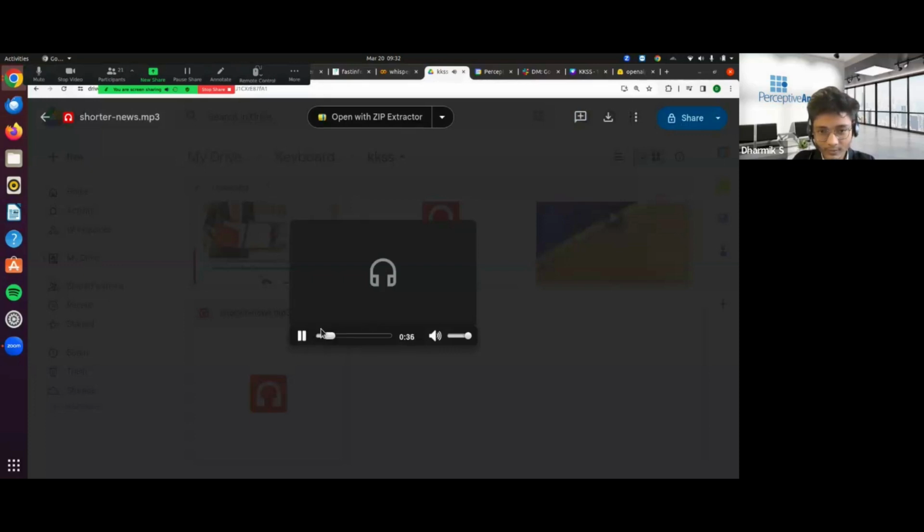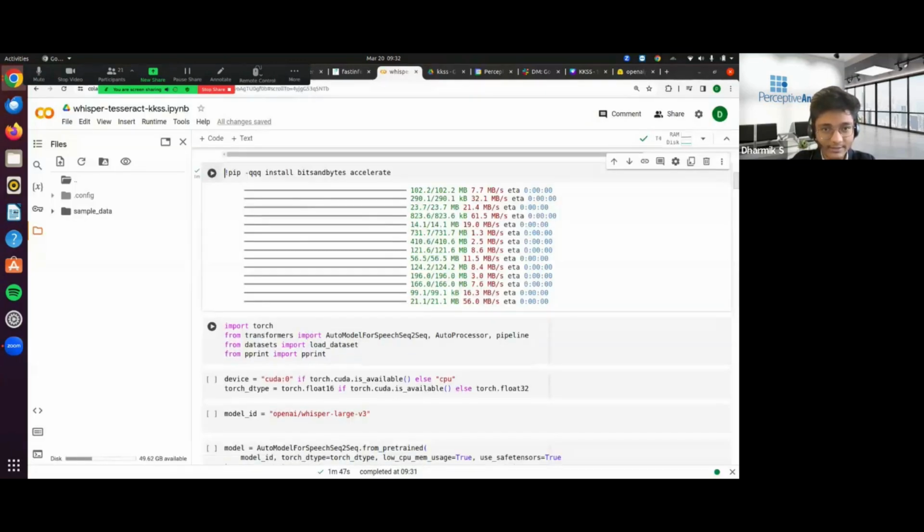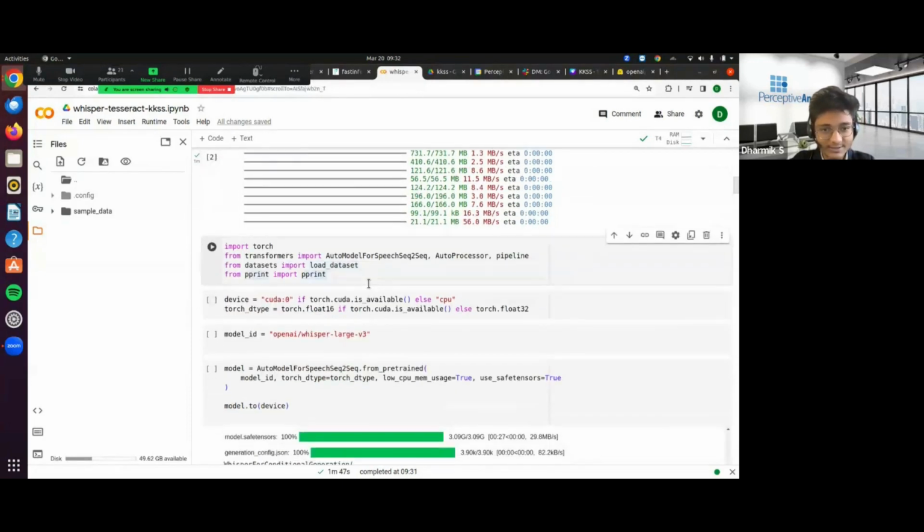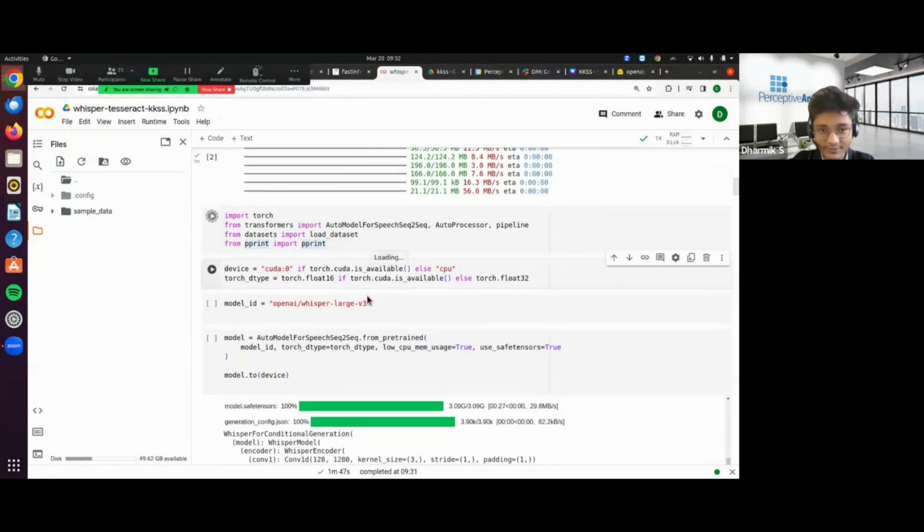So this is our input data where we are not able to understand anything which is being spoken right now. And this is where we have the libraries over here, and these are just a couple of libraries from Hugging Face which would be useful for us. Over here we are just invoking the GPU if it is available, otherwise we'll be just working with CPU.